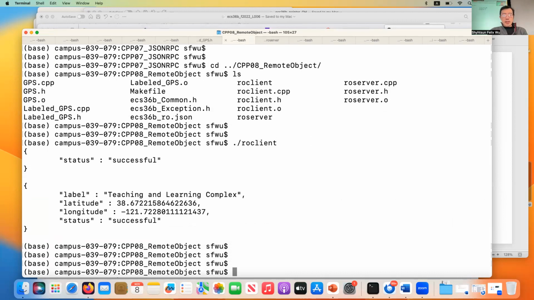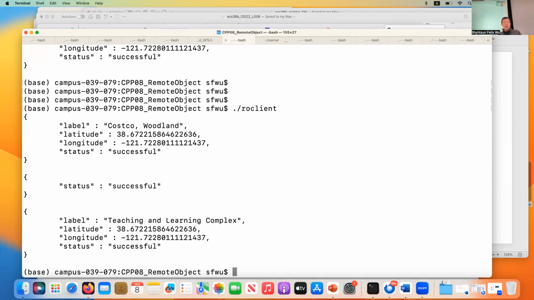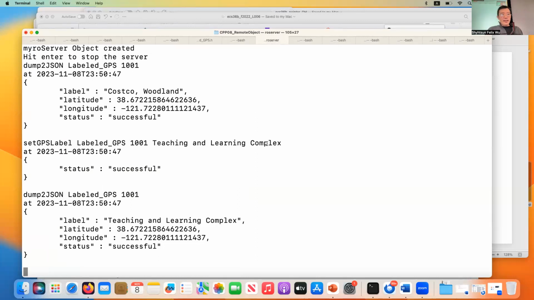and then I'm going to run the client. Okay, you can see that before I did the change, the label was Costco and Woodland. Okay, that's the object in the remote. And then after the set, I actually got the teaching and learning complex. And if you come over here to see the server side, this is what I did, right? The server side essentially received a dump to JSON call. This is dump to JSON label GPS 1001. And then this is what I return back to the client.